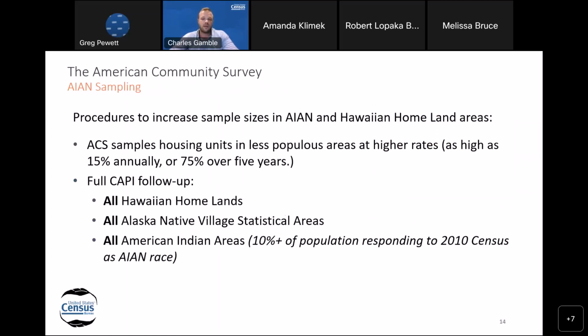Now, to elaborate a bit more on the several ways the ACS increases the sample size of AI-AN areas, in general, we allocate the sample with a goal to produce higher quality across smaller geographic areas, which in turn directly affects smaller AI-AN areas.